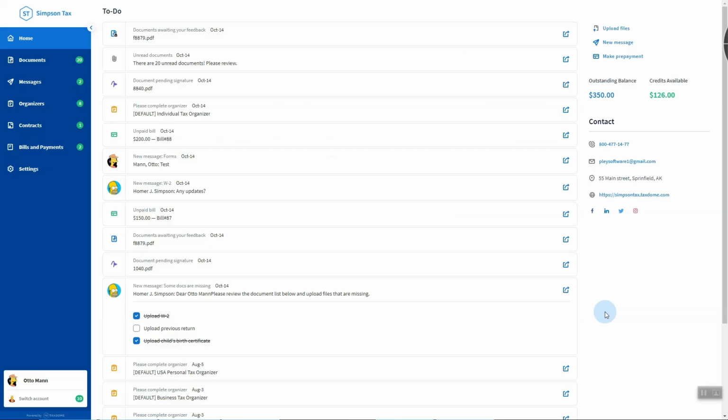The first page you see is your dashboard with notifications on important updates such as unpaid bills, unseen messages, pending organizers, and unread documents. You'll also find the contact info for your tax preparation or accounting firm here. The sidebar will help you navigate through your portal very quickly and easily.